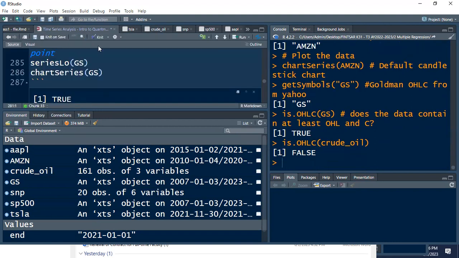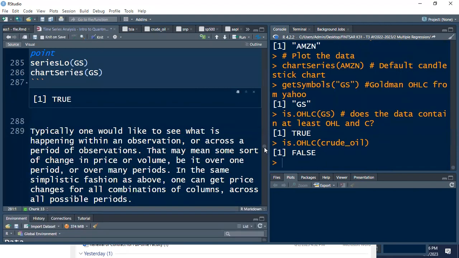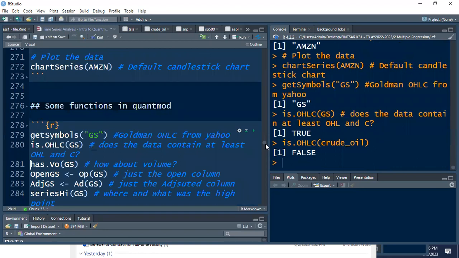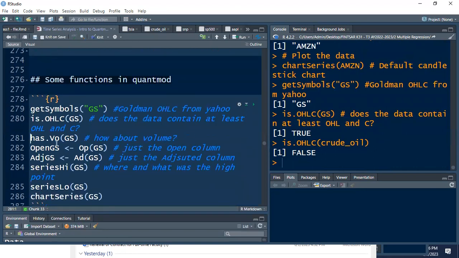Okay, so again, some other questions. So does it have volume? Has that volume? Of course, the answer will be true. You can copy this. Has that vol. That means has that volume. Okay, how about this one?